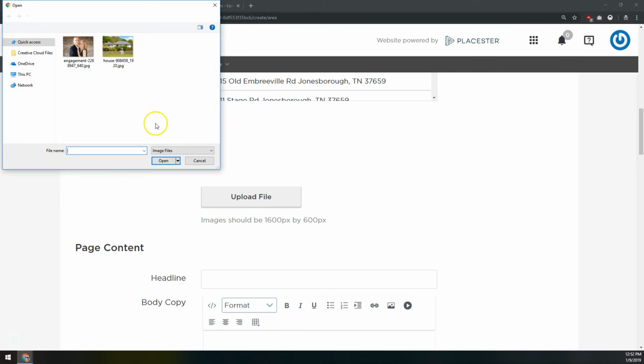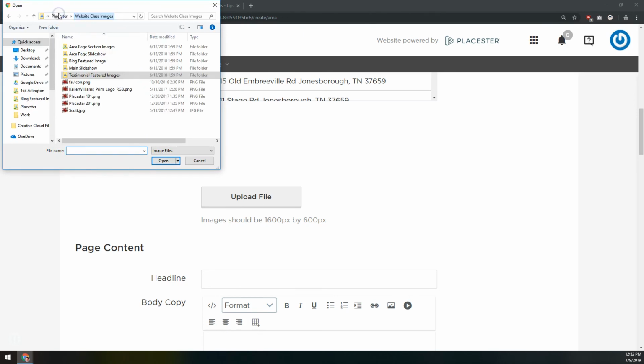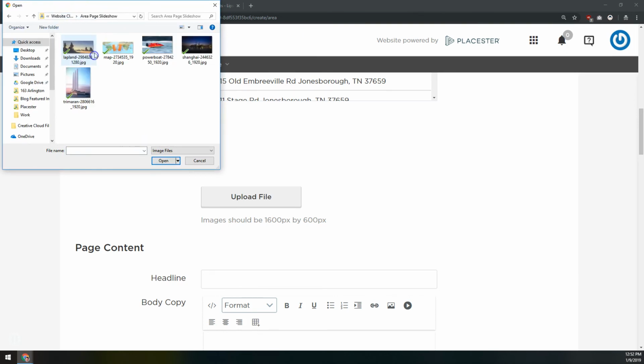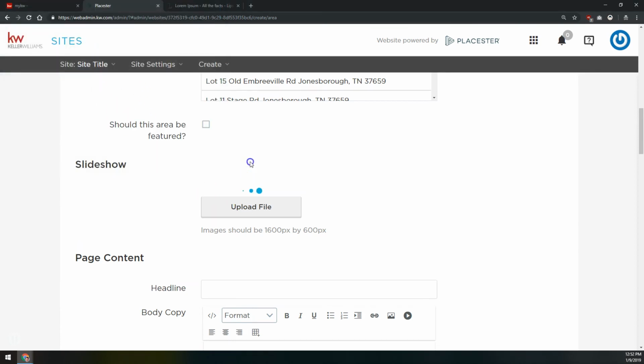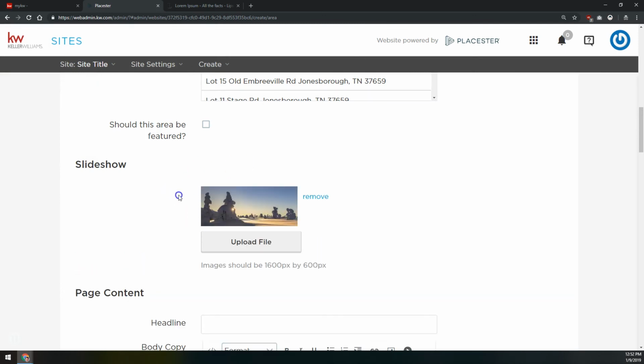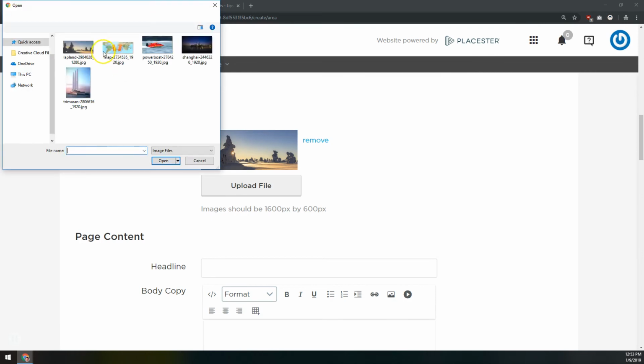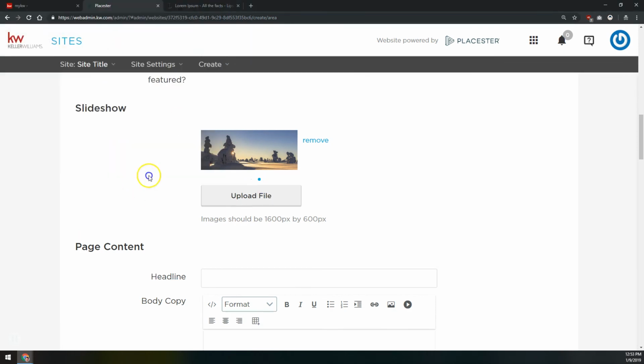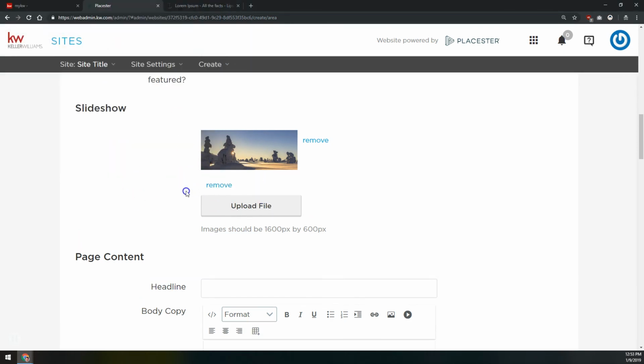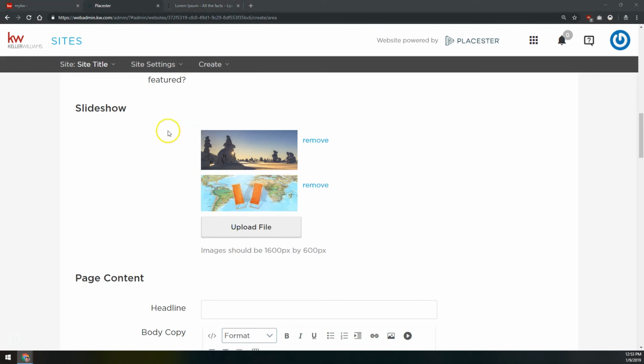So I'm going to upload several images here. Got these 5 images. These are actually the same images. Okay, I guess I have to do these one by one. These are the same images that I used on the homepage slideshow, or actually similar images. And I'm just going to show you what they look like on this area page once we get it done. And I'm just going to do 3.